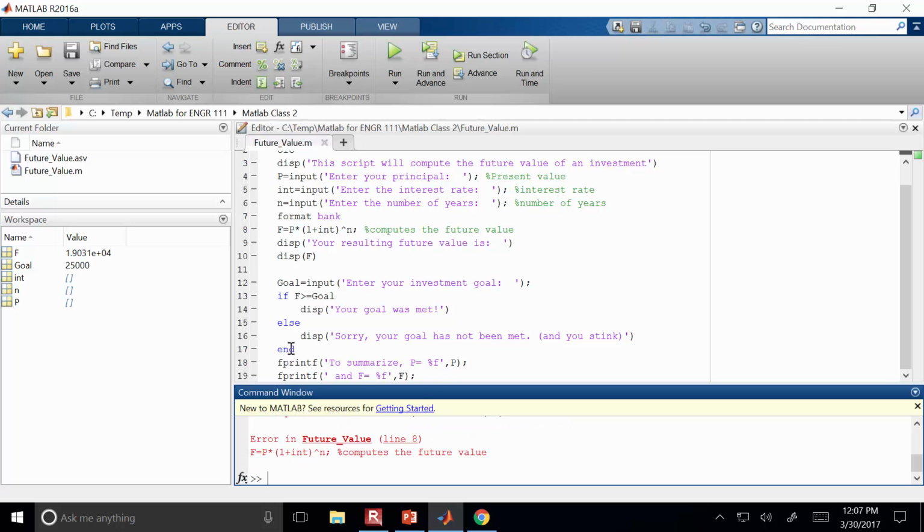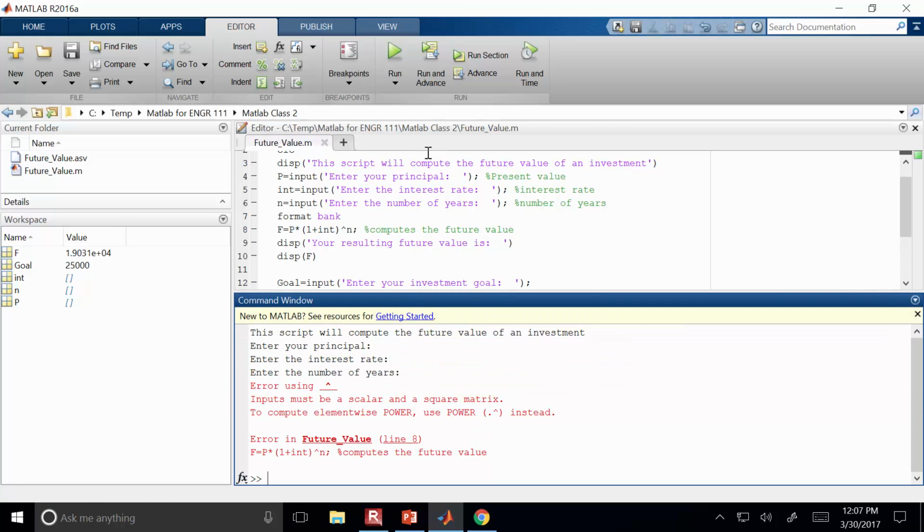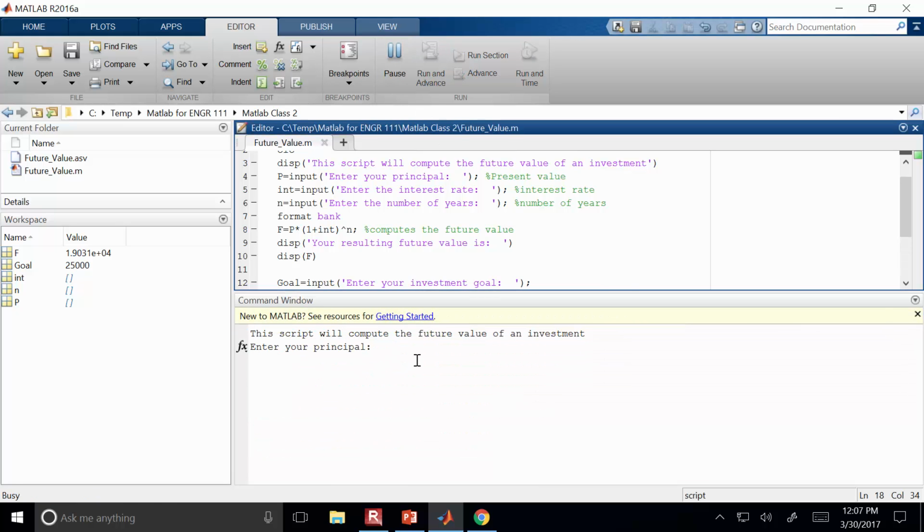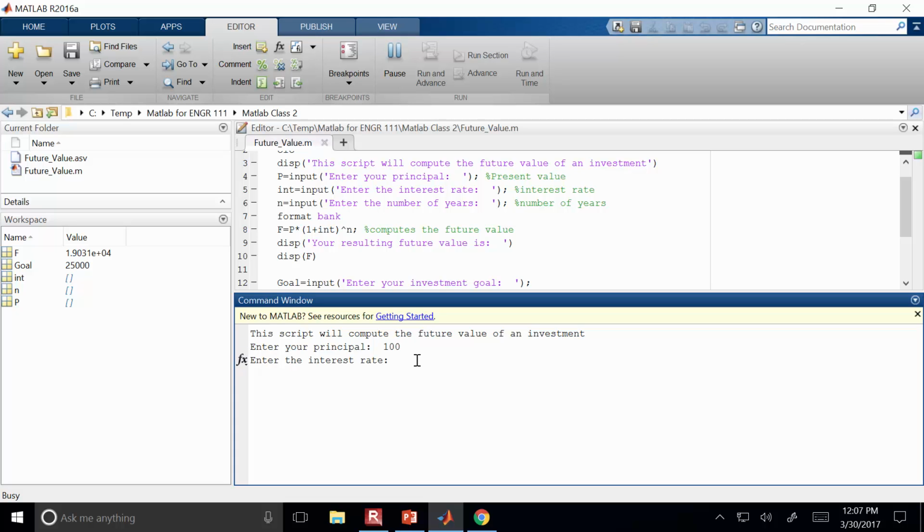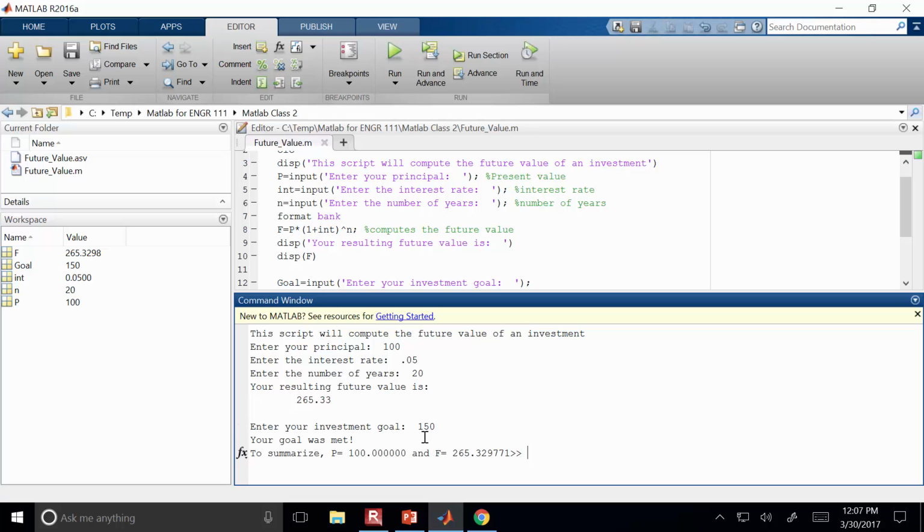Okay, so I was in the middle of running my script before. I'm going to execute this newly revised one. Let's see what it does here. Enter my principles. So 100, interest rate 5%, 20 years. My investment goal, 150. My goal was met, and it summarized the values for me. It summarized the input and the output. Yeah, let me show that again.